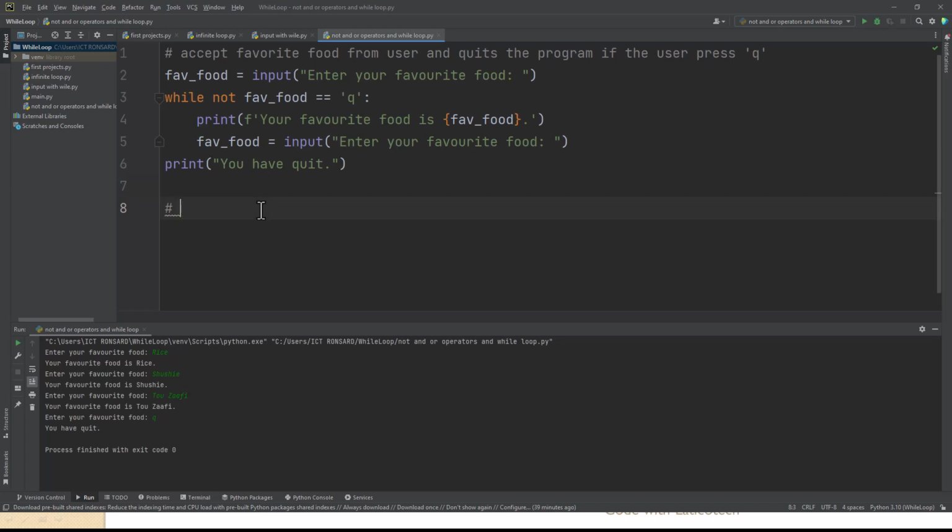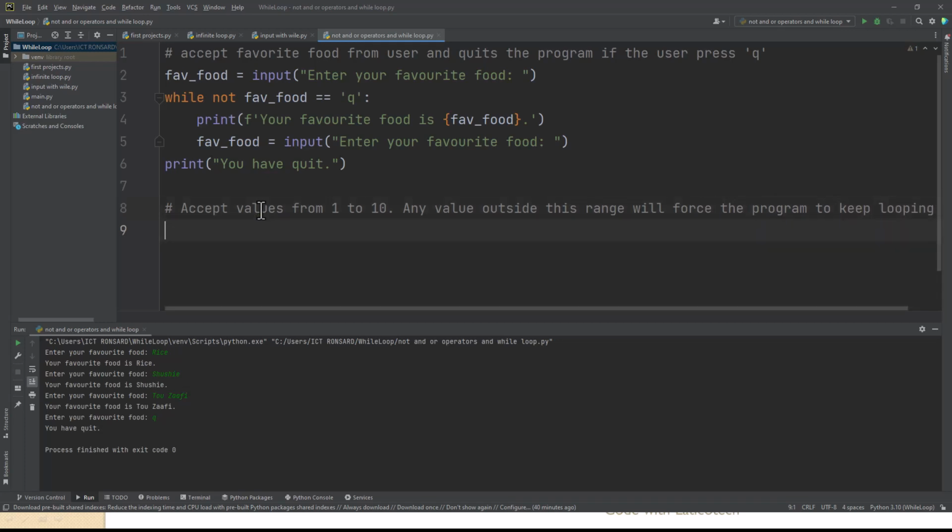So we are going to use the OR statement. In this case, we're going to accept values from 1 to 10. Now any value outside this range will force the program to keep iterating or keep looping, so to keep asking you to do that.